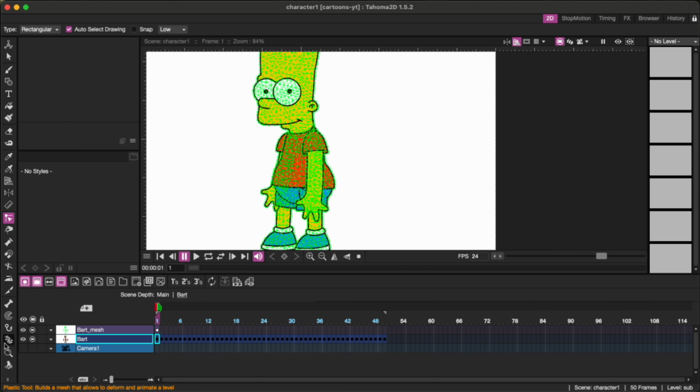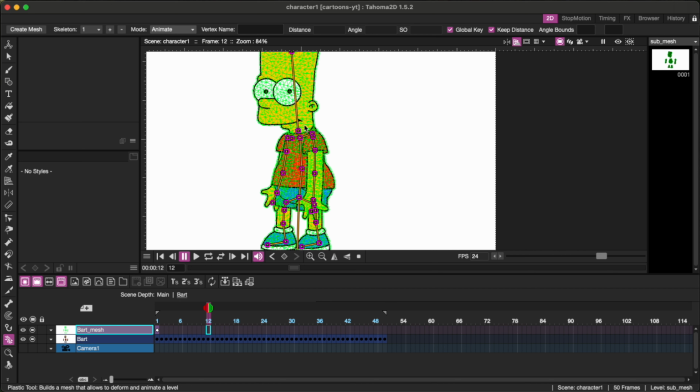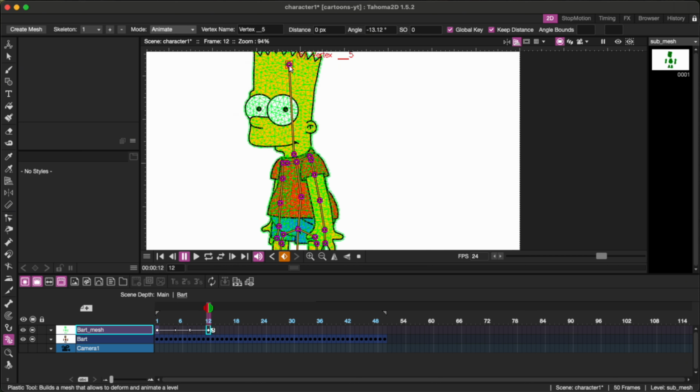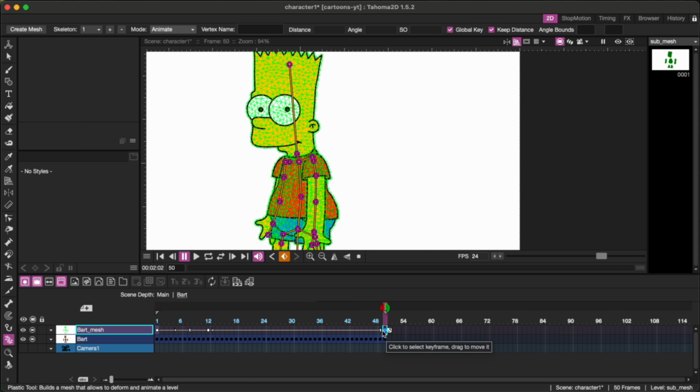In this animation, Bart will move both arms backwards and forwards. This is just an example, so it is not perfect. Select the mesh level and change the pose at frame 12. Tilt the body slightly and move the arms backwards.